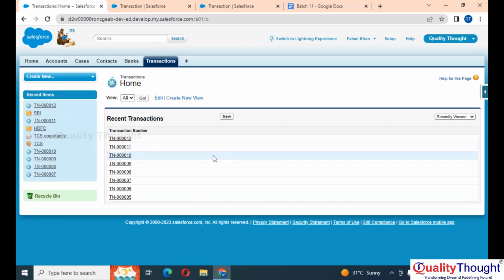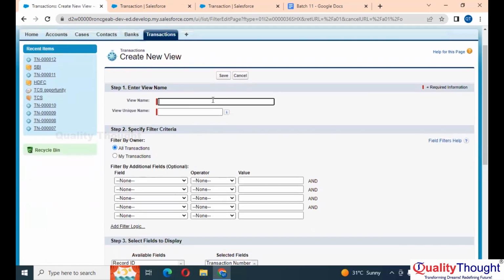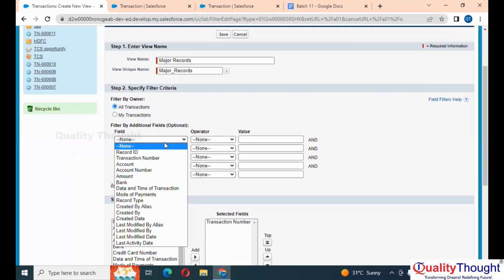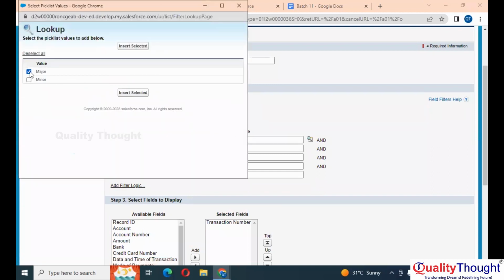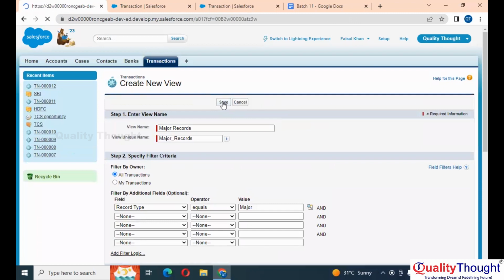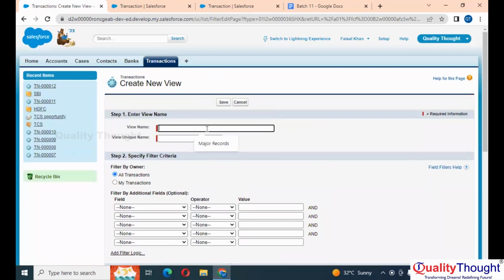List view, right? Let's create a list view in the classic version. You just witnessed the list view of Lightning, let's see this in classic. Let's say major records. Now this is the filter. Here we have something called record type equals to major, right? Let me save it now. We'll discuss it. Let me have another list view with minor records.